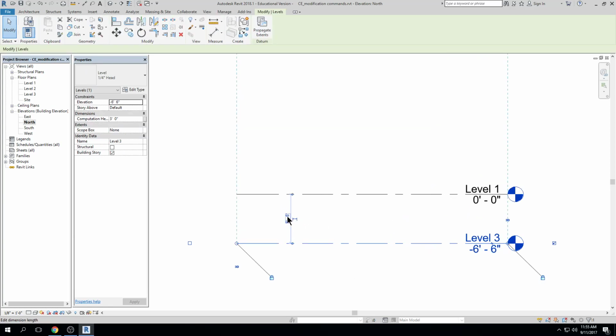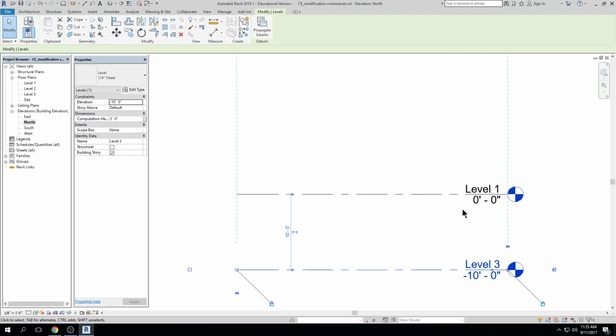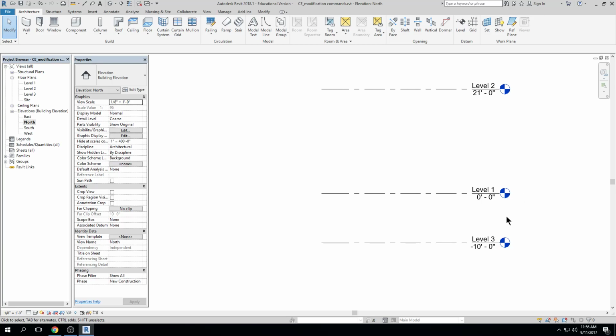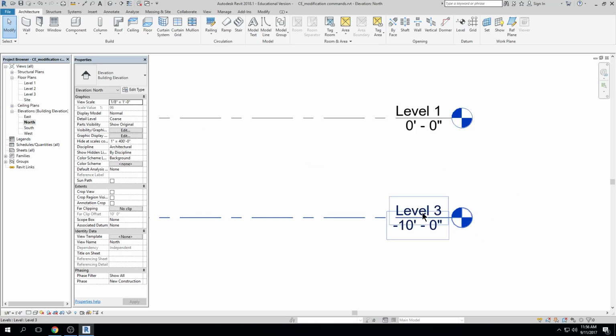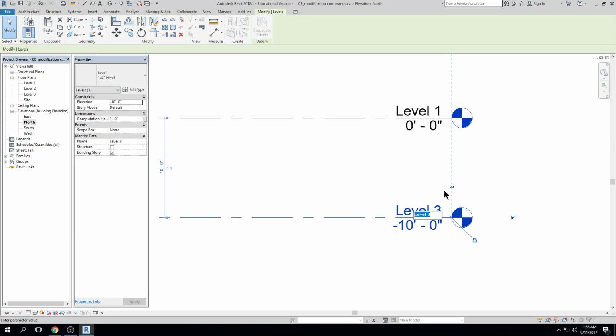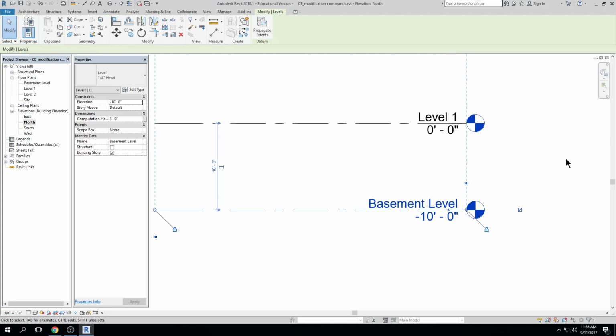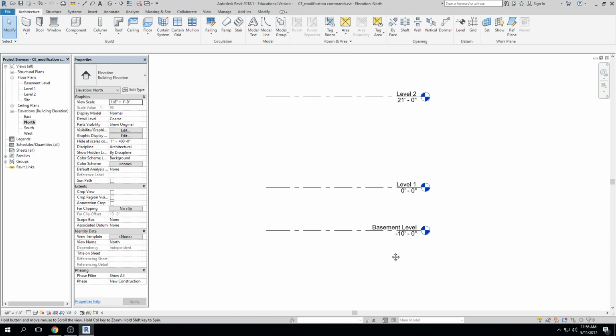So I click on it. Maybe I want this to be 10 feet down. Okay, so I get that. And then level 3, I get a negative 10 feet. Okay, and I can of course rename it. I zoom in there a little, click, click again, basement level, enter. Would you like to rename the corresponding view? Yes. Okay, so do levels make sense so far?